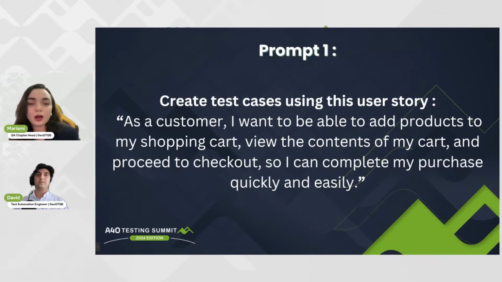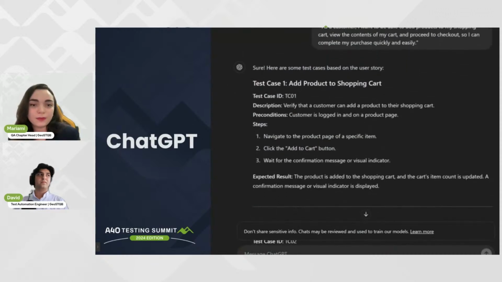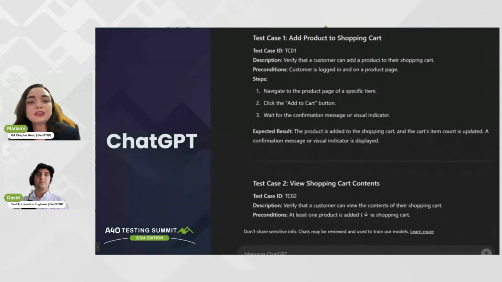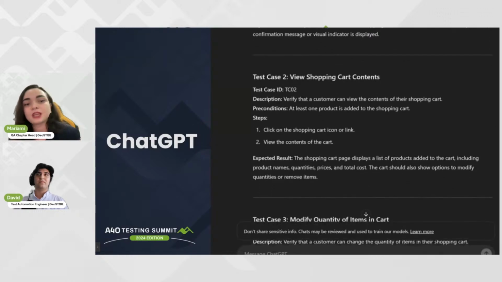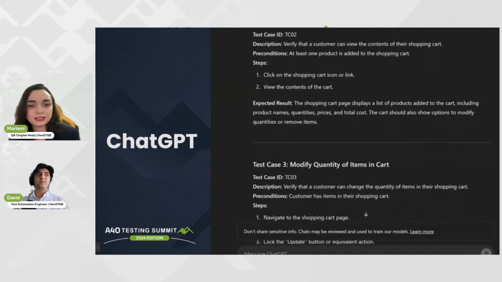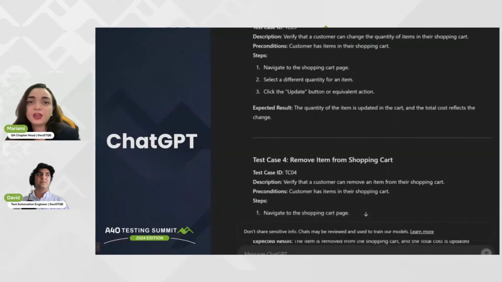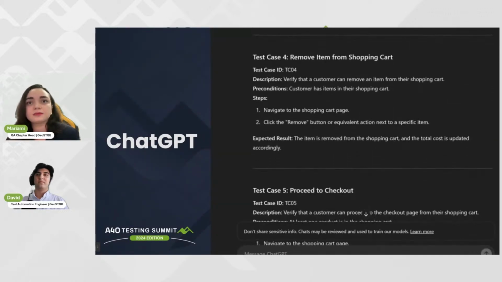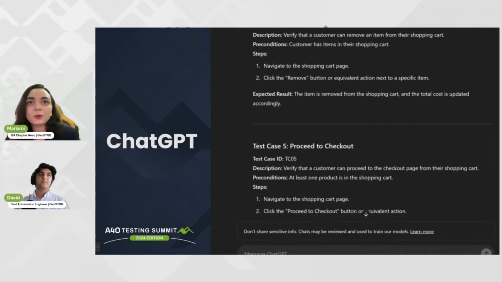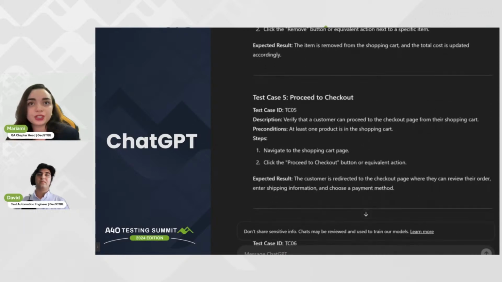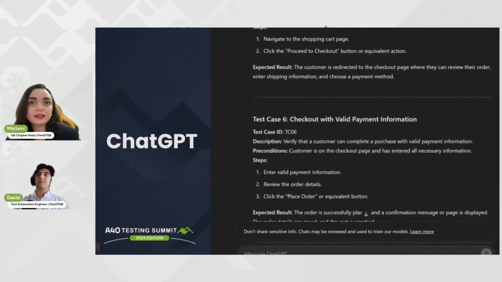We will see now how ChatGPT has generated the response to our prompt. The first thing we see here is the title of the test case. It is also generating the test case unique IDs that help us identify which test cases are generated and how many test cases there are. We also see the description, precondition, steps, and expected result.